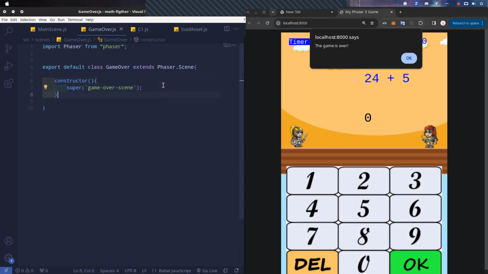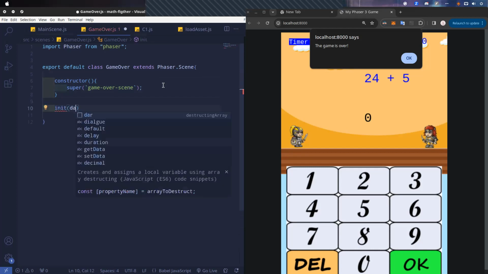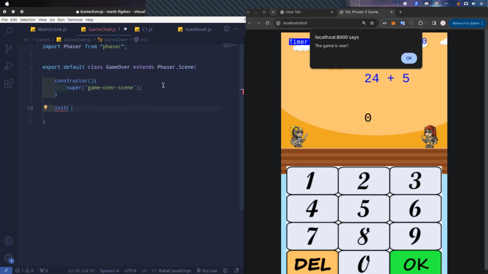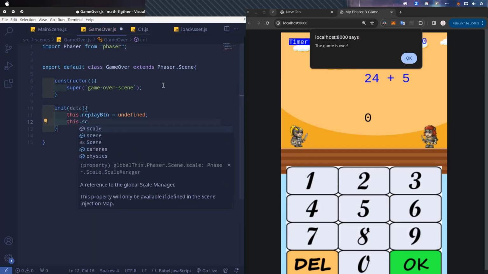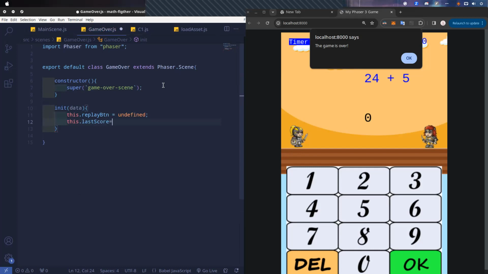Okay. Next one, we have init and we pass one parameter, data, here. The data is for this replay button equal to 0 and define, and this score, last score equal to data dot score. Okay, we'll wait for 30 seconds to do that.